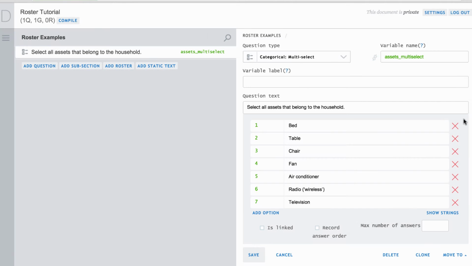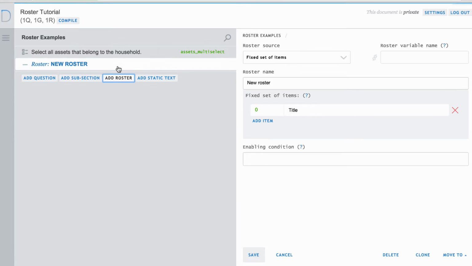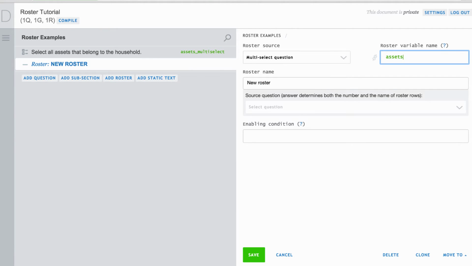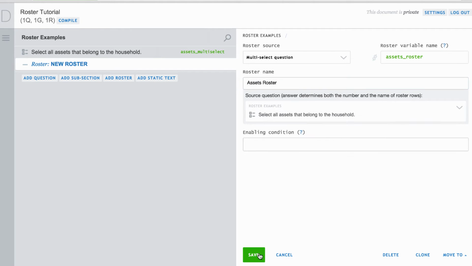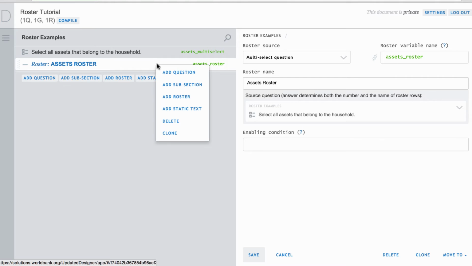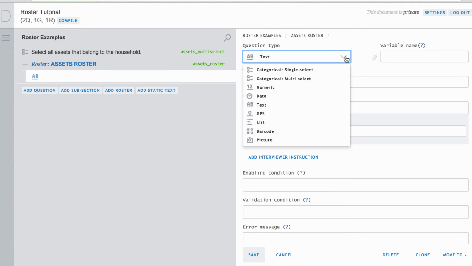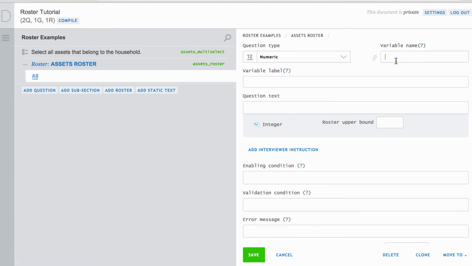To implement this in Survey Solutions, add the multi-select question with the list of household assets as answer options. Then, click on the Add Roster link on the left-hand panel. Next, define the roster source question and variable name. To add the series of follow-up questions in the roster, right-click on the roster name in the left-hand panel and select the Add Question link in the drop-down menu.